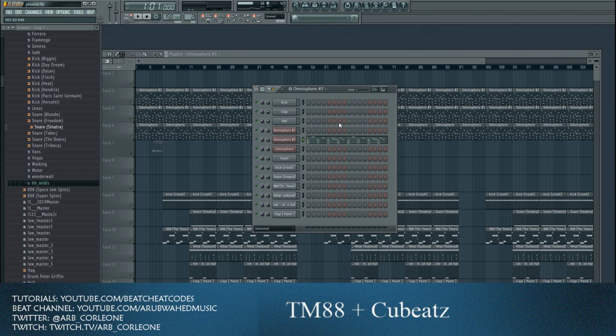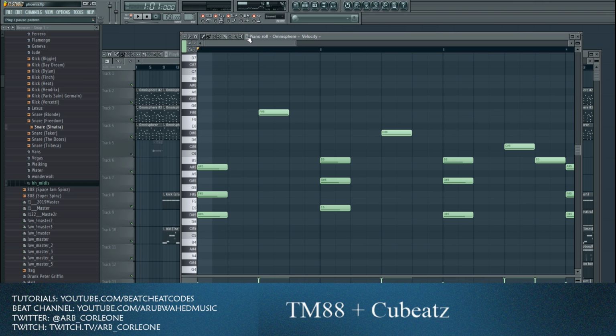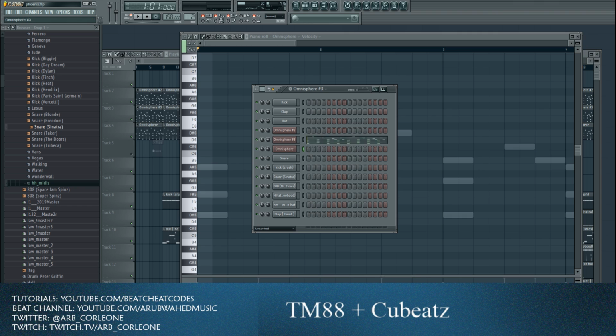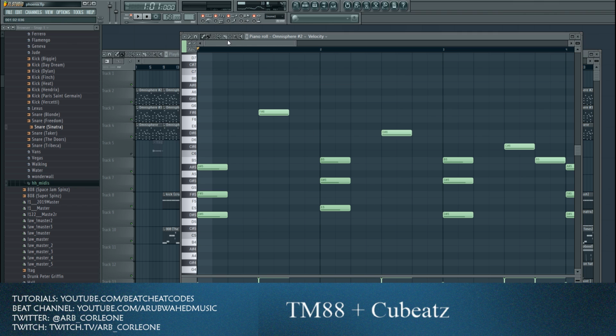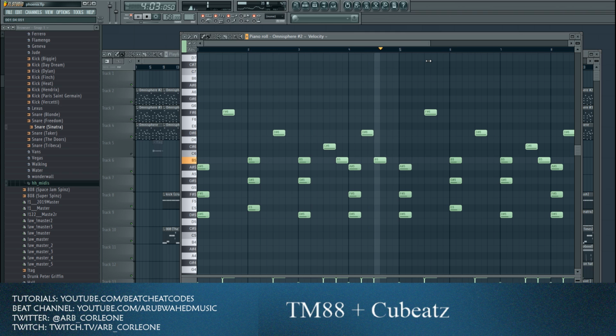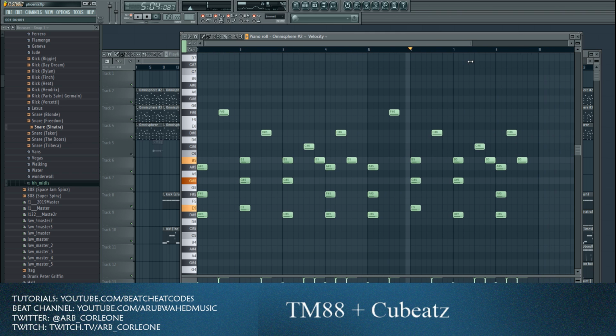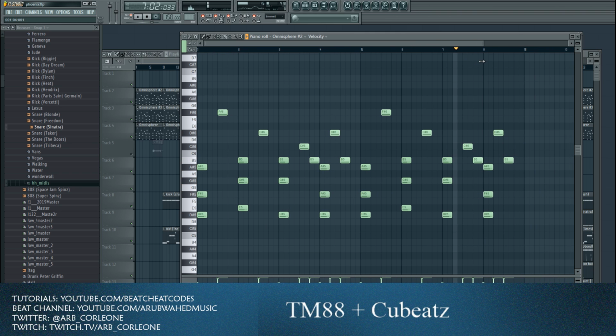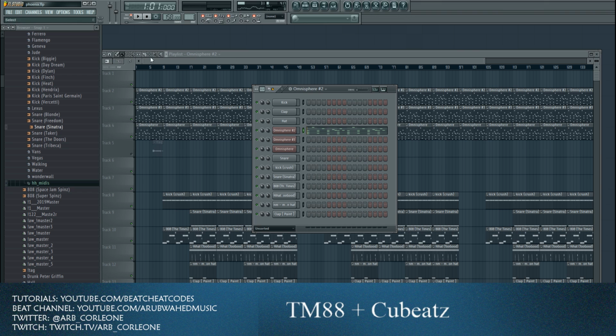That basically fills the spaces of that first melody, and then I layered it with this. Basically that turns out into this.